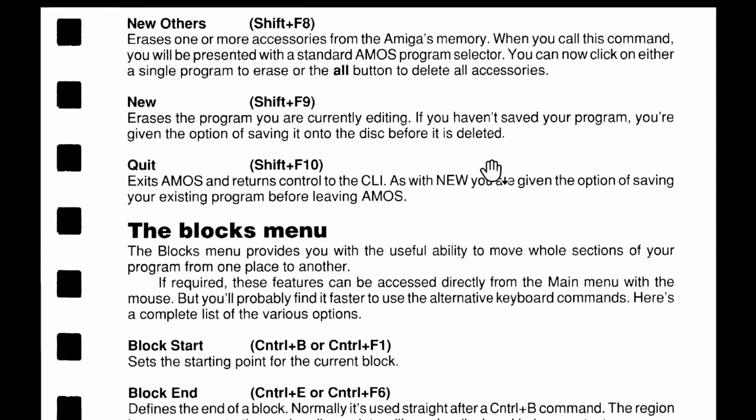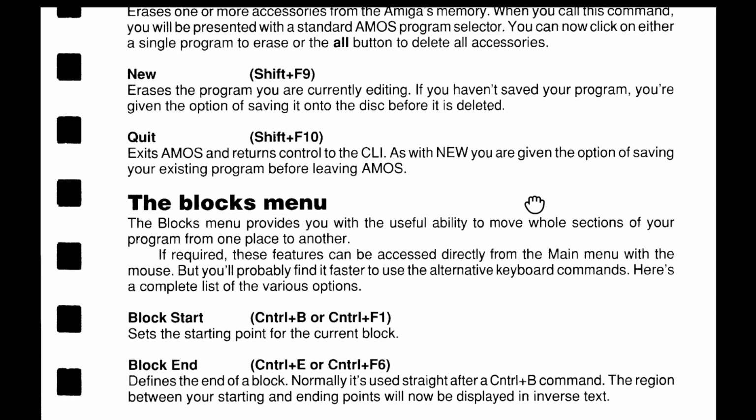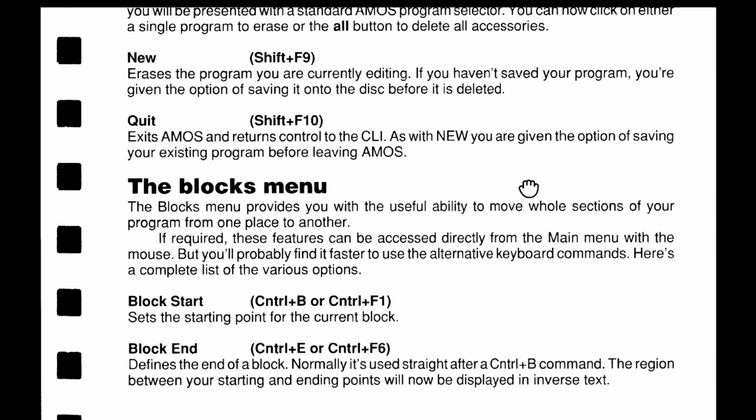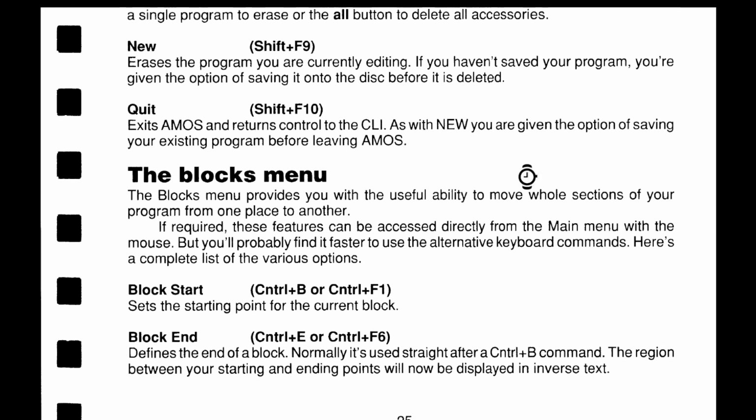New Others, Shift plus F8. Erases one or more accessories from the Amiga's memory. When you call this command, you will be presented with a standard AMOS program selector. You can now click on either a single program to erase or the All button to delete all accessories.